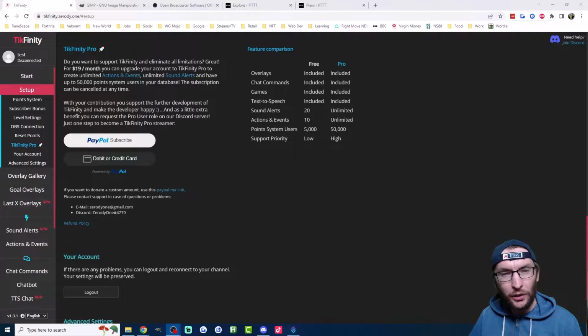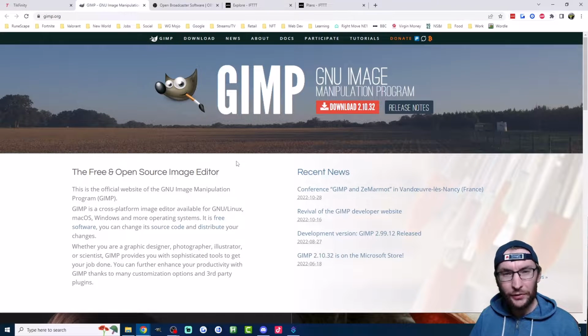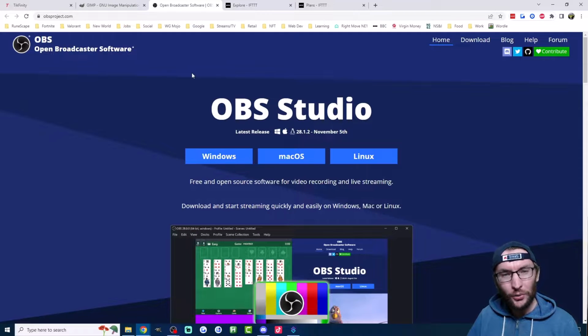Now let's cover all the optional software, and this is going to massively improve the quality of your sleep stream. So firstly, we have Tikfinity Pro, and this allows you to use more than 20 sounds and more than 10 videos. Next up, we have GIMP. This is free image editing software, and it's what I used to edit the scrolling image that I showed you a bit earlier on.